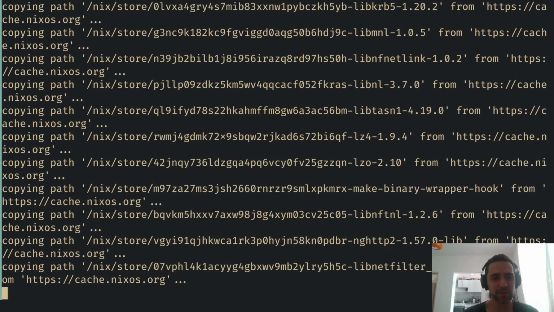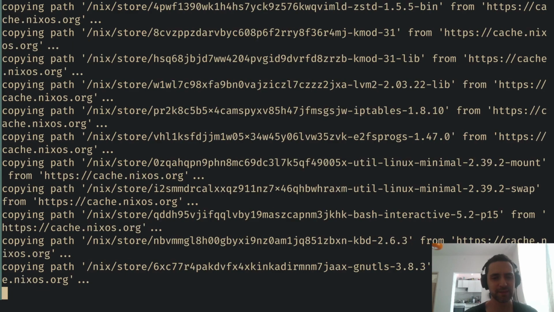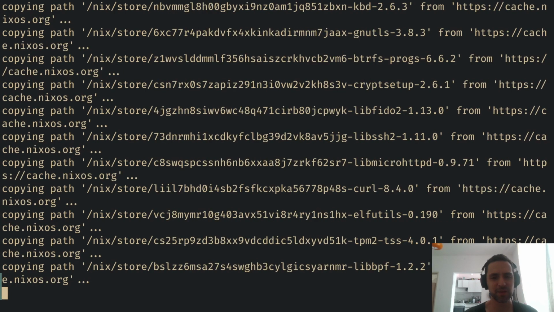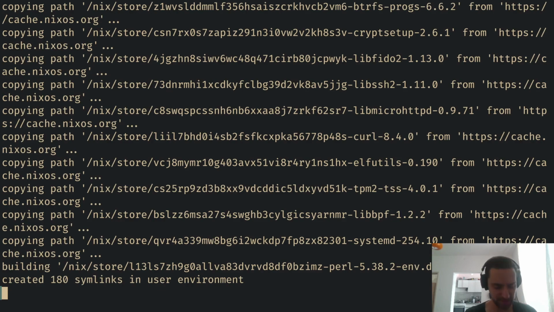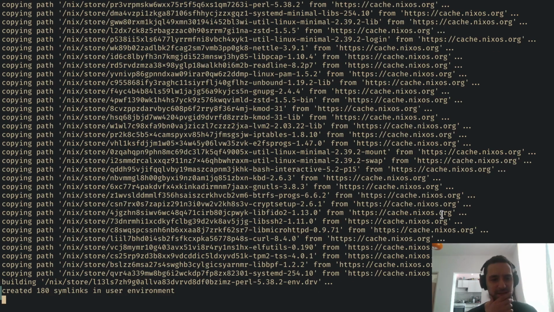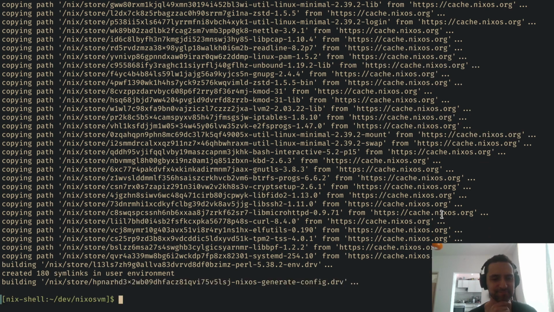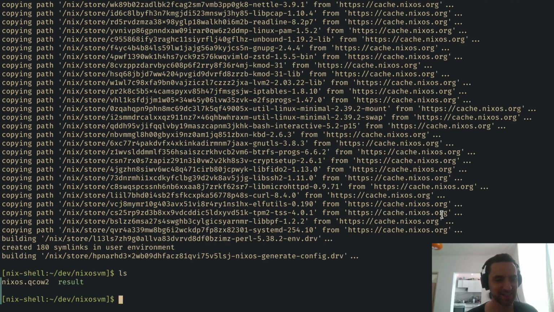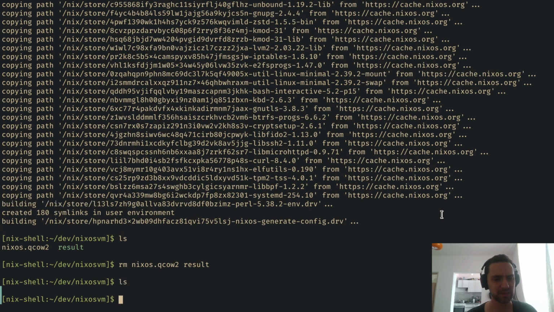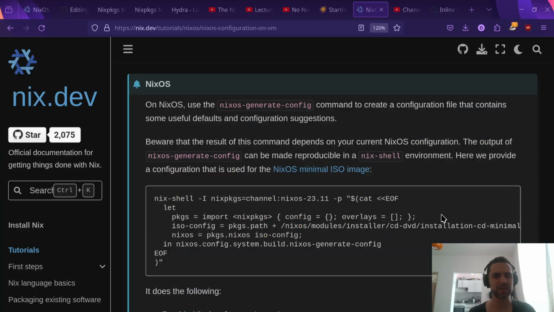I don't know what's going on. Ah, it's downloading the minimal one. All right. Created symlinks. You download it, yeah. All right, NixOS cow, Q cow result. Wait, that's the old thing. Remove. Let's remove this actually. Result. Yeah, let's remove this. So how do I inspect this?